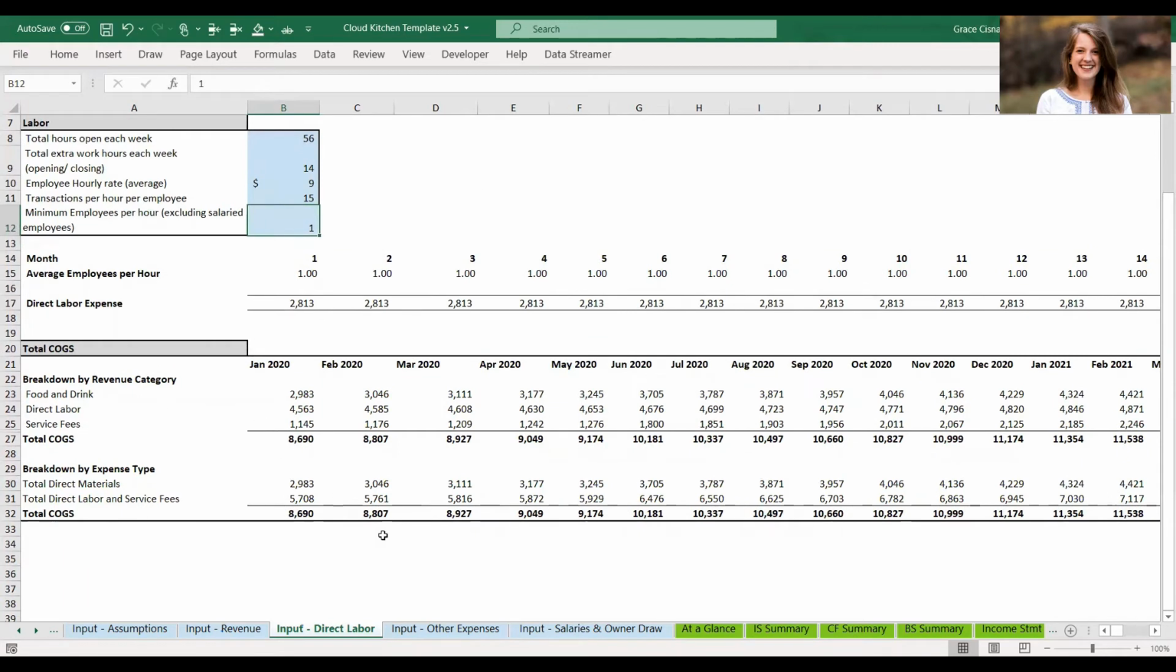Also on this tab, you're going to see a summary of your total cost of goods sold. You've got a couple different sources: service fees, food and drink costs, and direct labor, and those all get carried through to the financial statements.